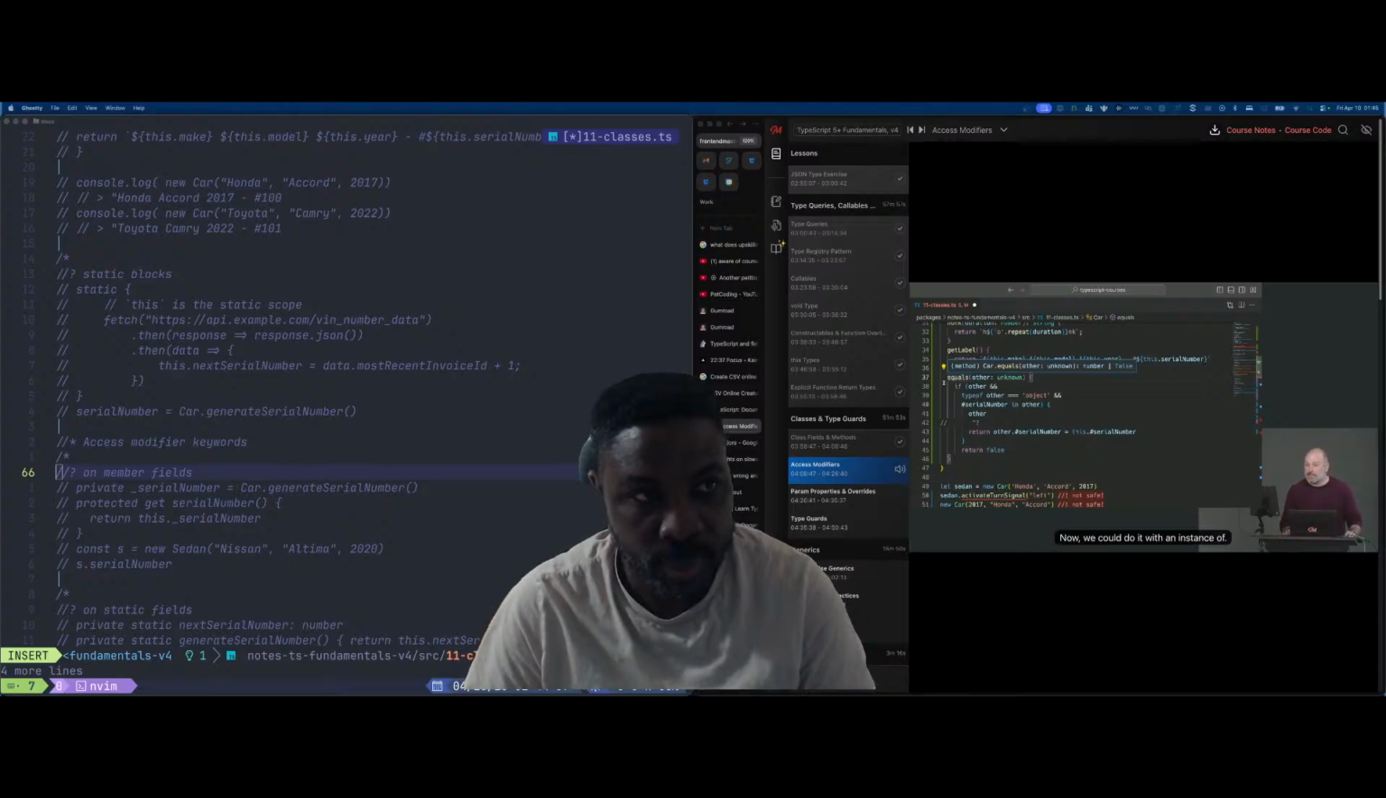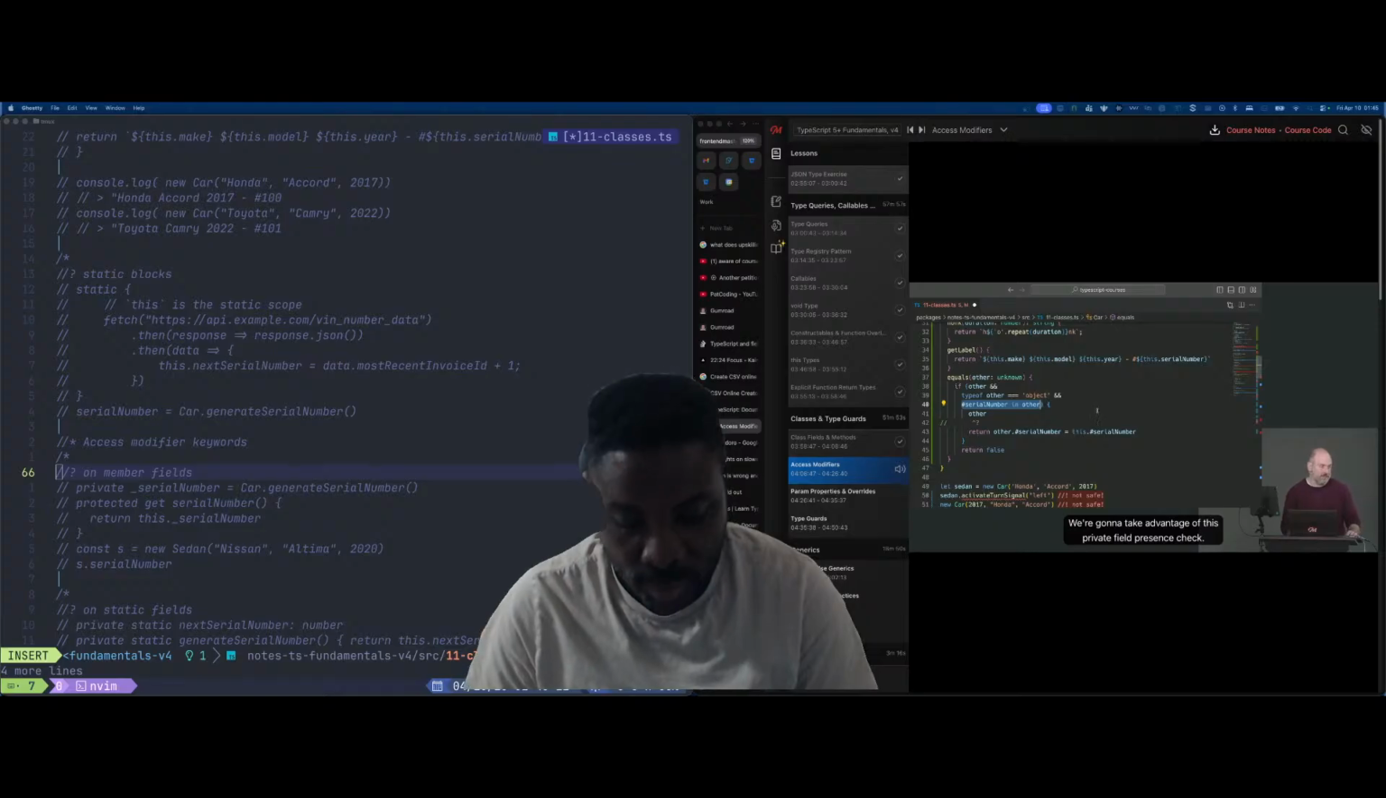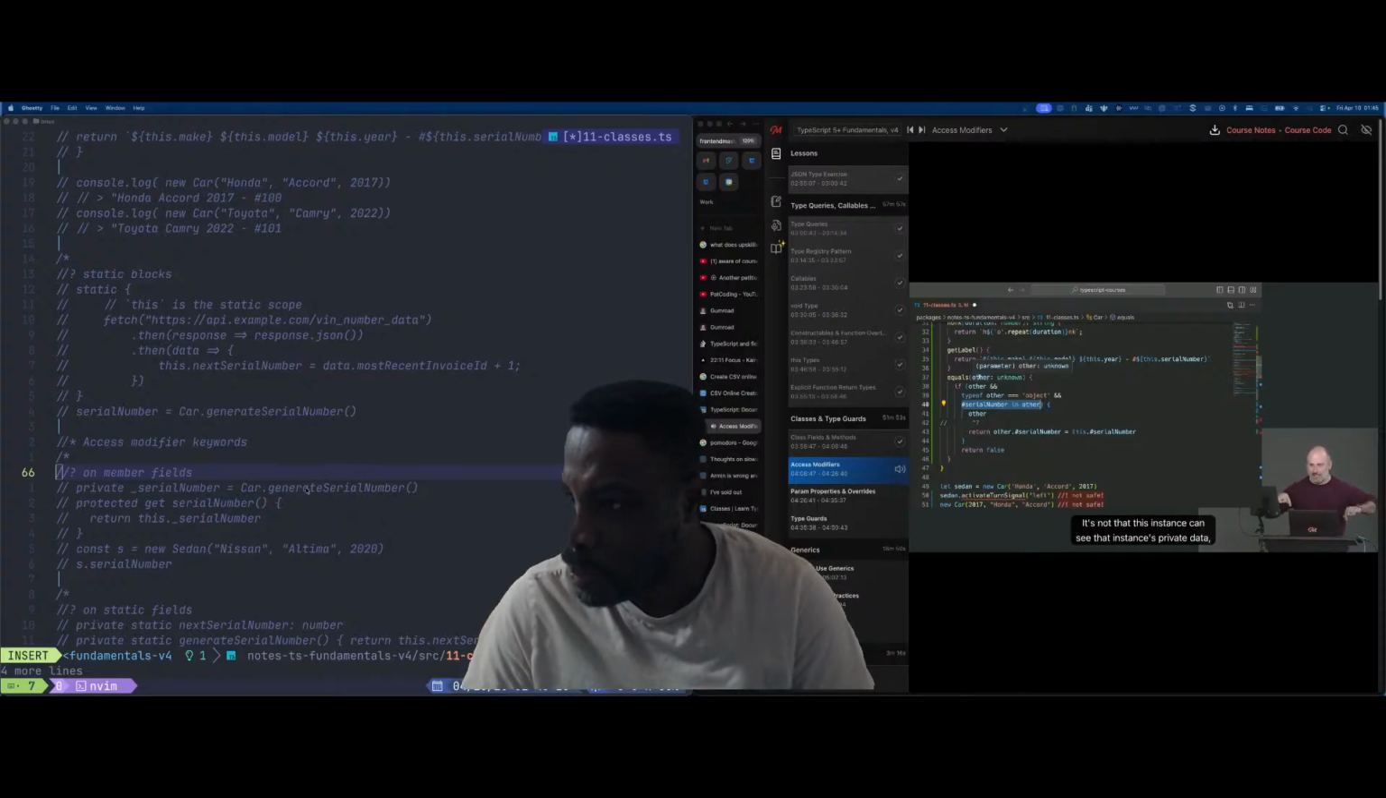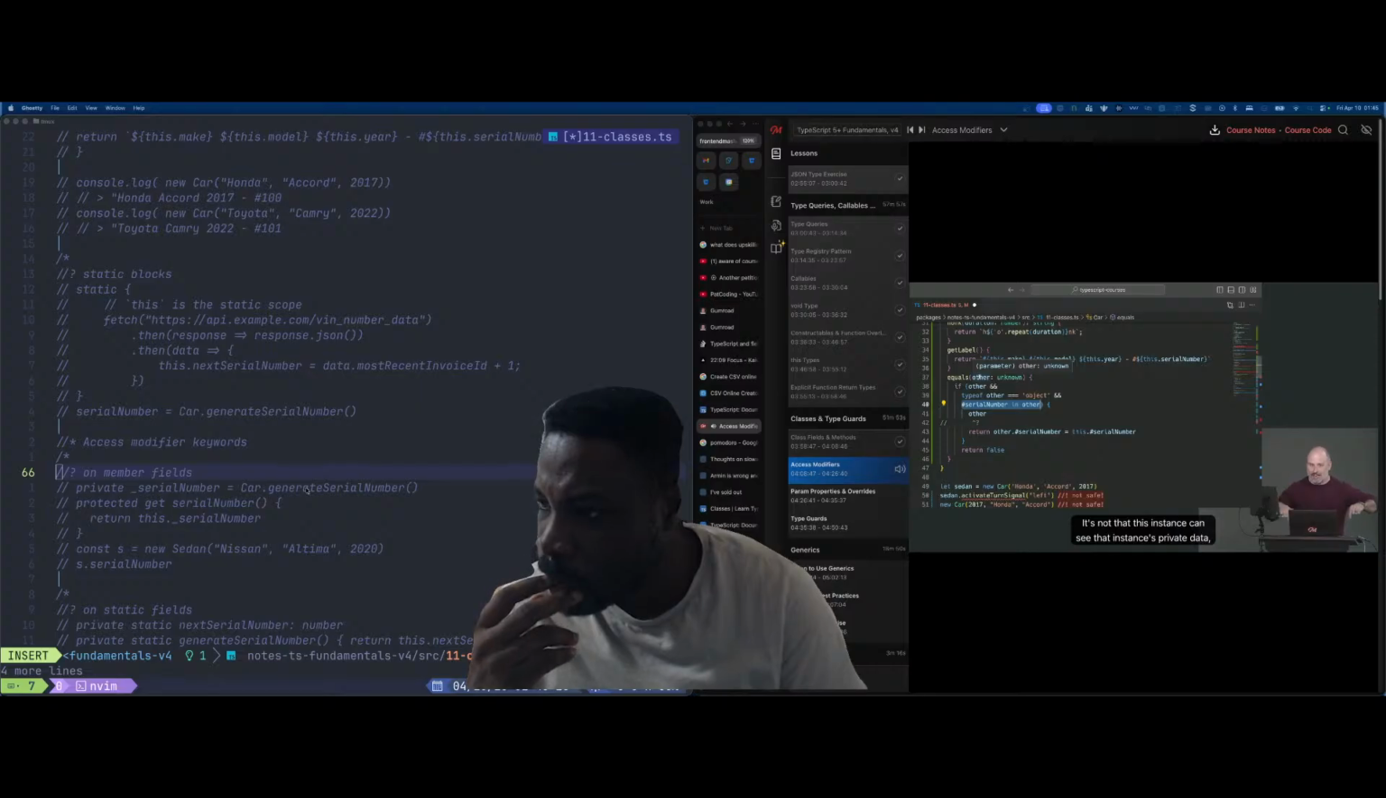Now, we could do it with an instanceof. We could do it with checking for properties, like, does my structure look like it's a car? But we're going to take advantage of something else. We're going to take advantage of this private field presence check. What this means is if the other passed to us is of type Car, we're able to access it. This is important in terms of understanding how private fields work. It's not that this instance can see that instance's private data. It's that all instances of Car can see private data on all other instances.